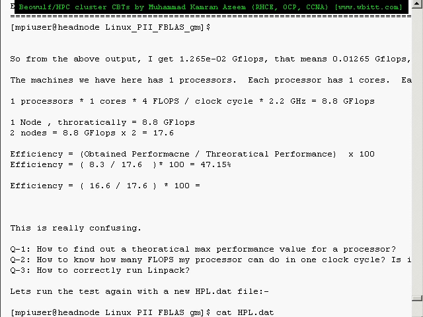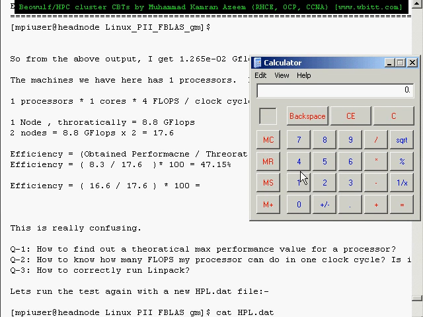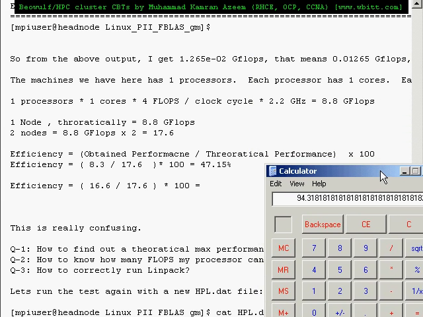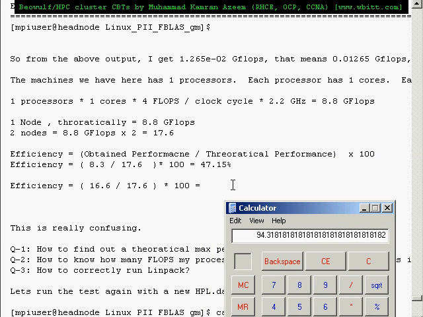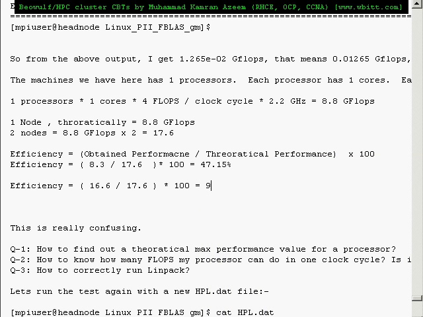Calculator, where is that? Okay, so 16.6 divided by 17.6 is equal to this, multiplied by 100. This is too good. 94. This is not achievable mostly.